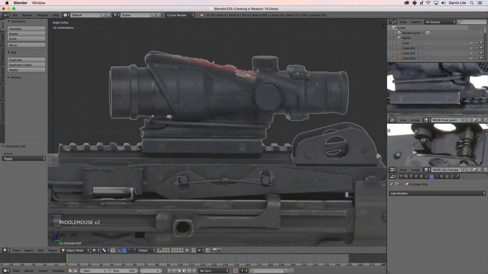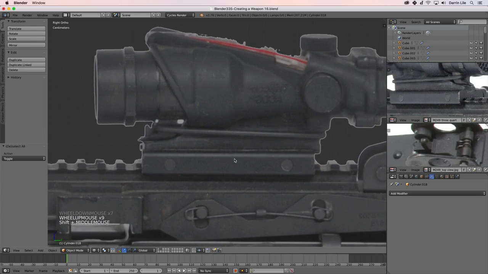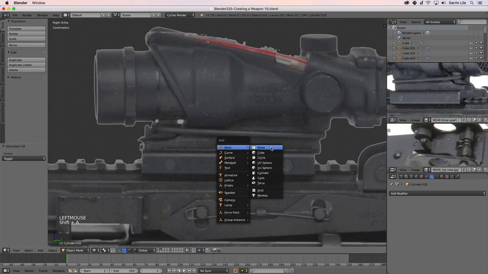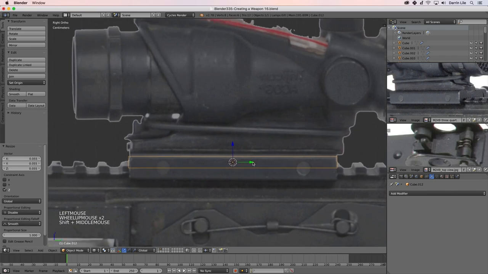It looks to me like it kind of curves over these pieces here. So what I'll do is I'm going to bring the cursor into the center of the grid with Shift C, and then I'll click right about here and add a cube right here. Now I'll scale it and put it in place, something like this.